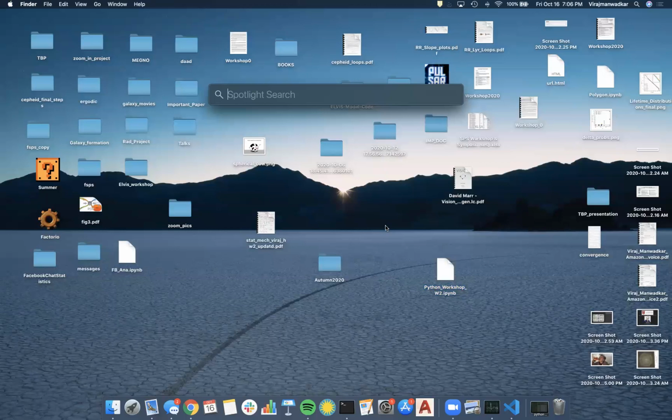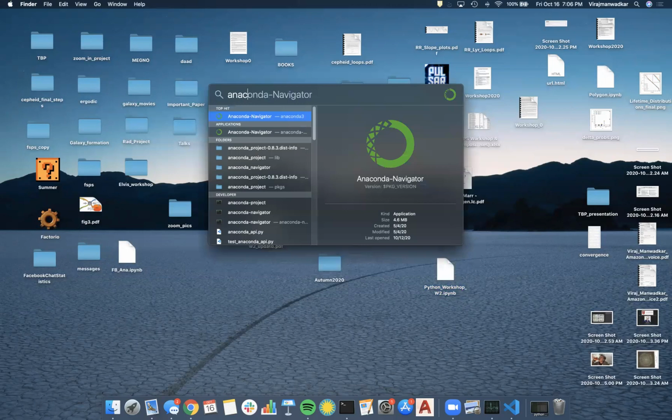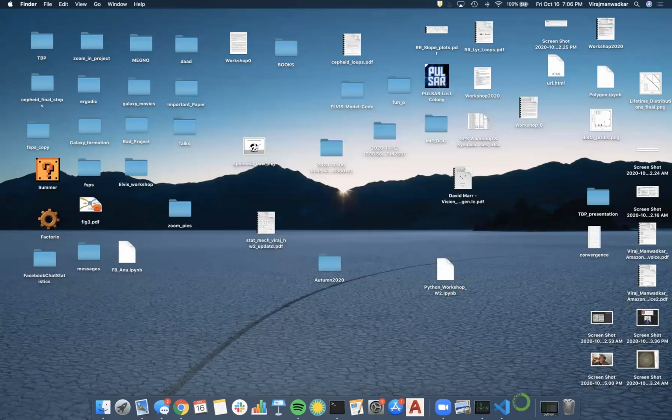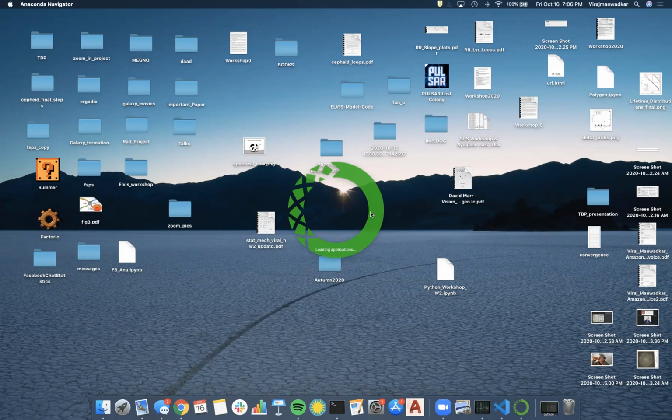Yeah, so you first launch Anaconda. Just go to your search bar and type Anaconda. If you load it, it's going to load Anaconda. It might take a few seconds, with a green ring here, and then it's going to open up.